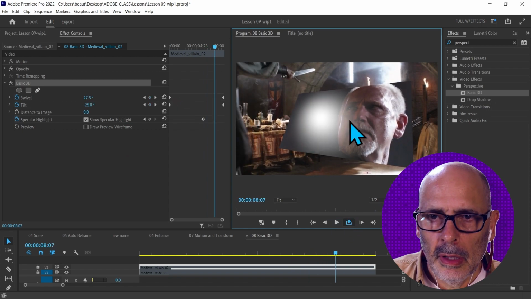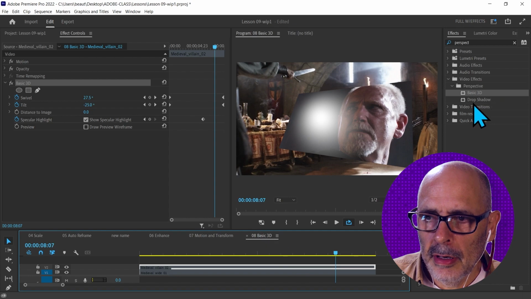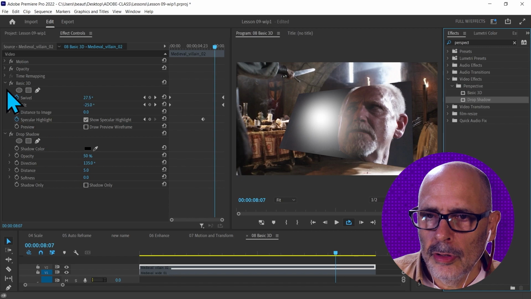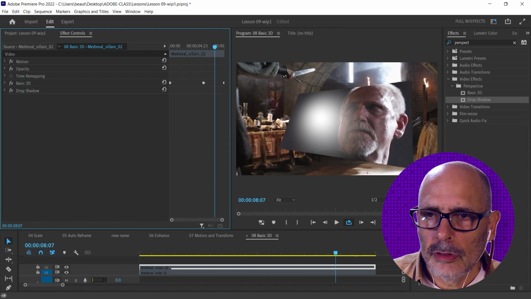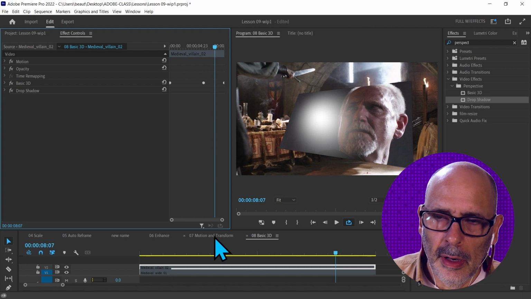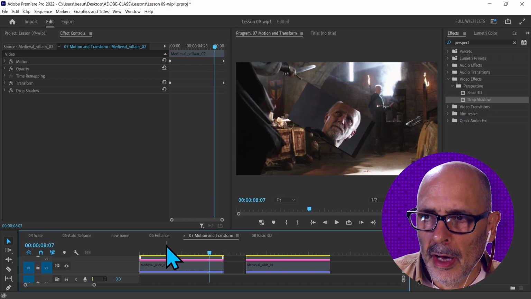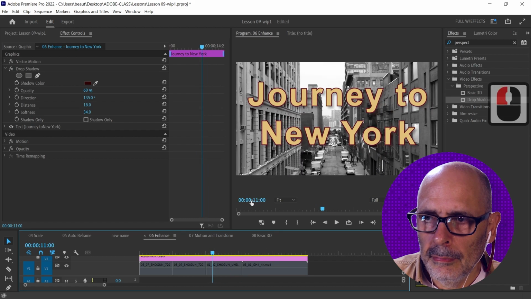Now, to even enhance this 3D effect, I'm going to select the clip in my timeline and double click on drop shadow. So now I also have a drop shadow. The drop shadow is applied. Of course, if I go to my motion transform, it's not as obvious as that one or as nice as this one.